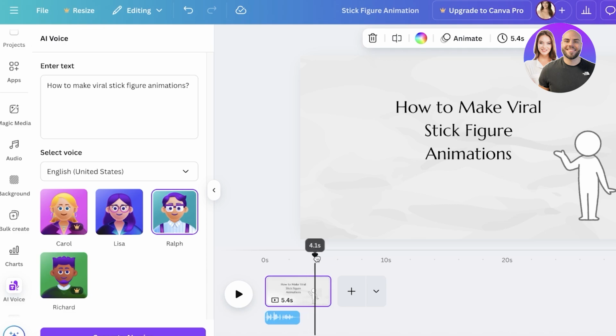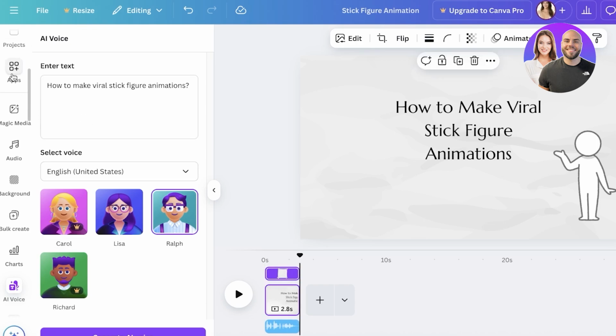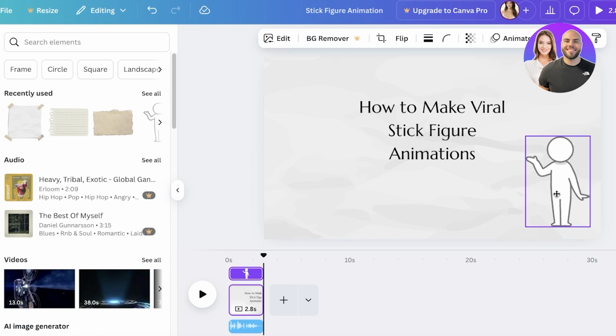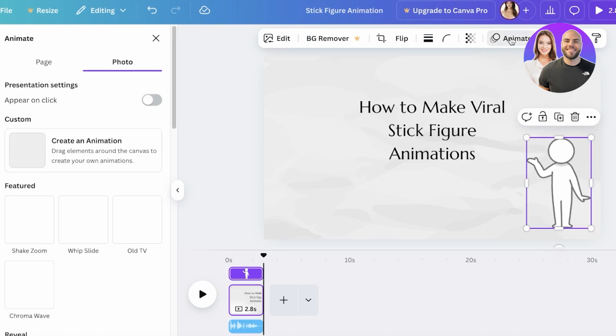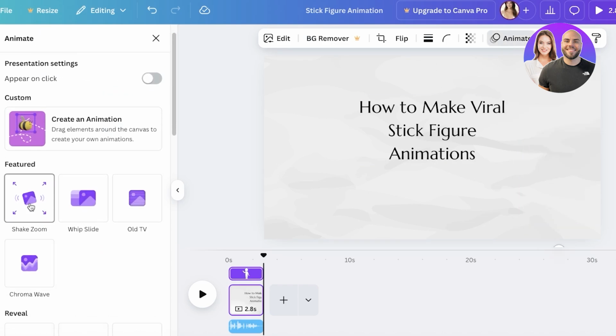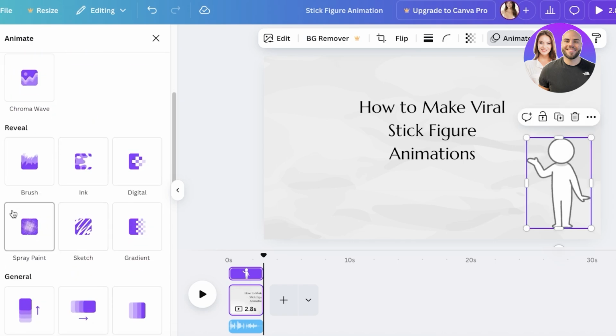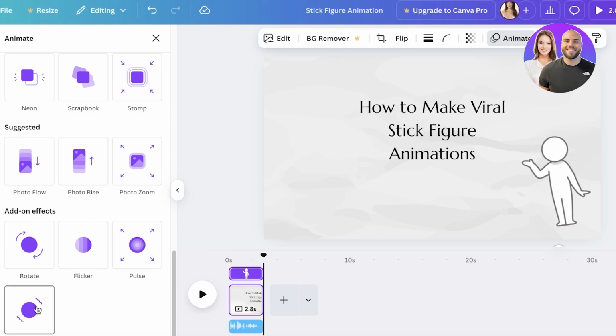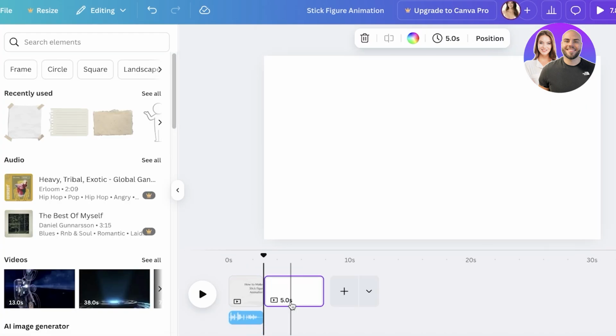And what I'm going to do is place my cursor exactly where the text ends, and move the scene to this part over here. Now, another thing you can do to add some more movement is to click on the stick figure and then click on animate, and you can add a few transitions, a couple of reveals, some general succession, add-on effects, flicker effects, pulsating effects, wiggle effects. But I'm not going to do that because our scene is pretty short.